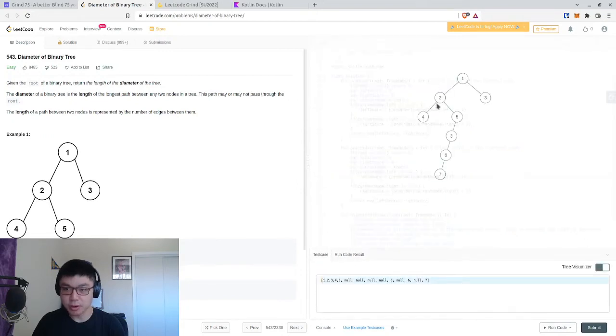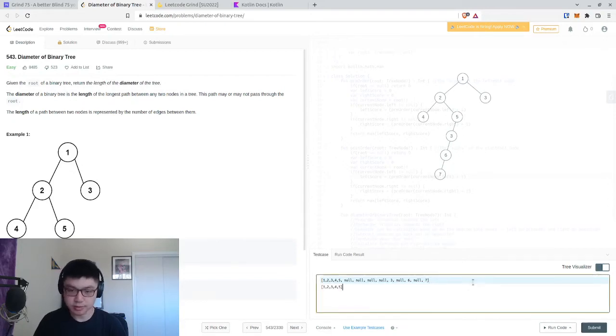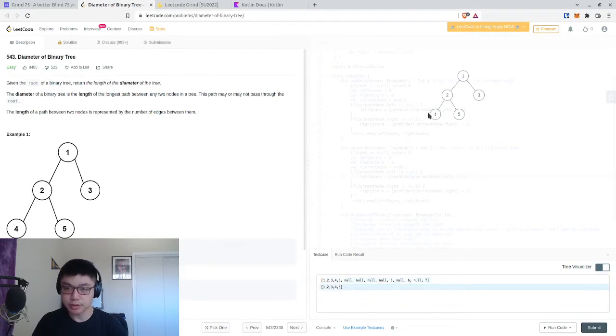So now it'd be 1, 2, 3, 4, 5. And this would be 1. But if we take this case, 1, 2, or 2. Oh no, that works. We don't need to go to the leftmost, we just need to go basically as deep as possible in one direction and as deep as possible in the other direction.